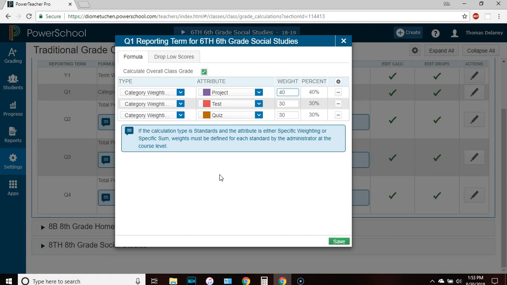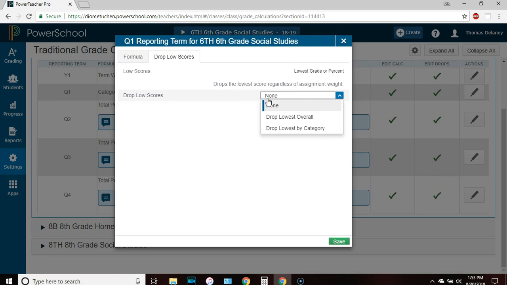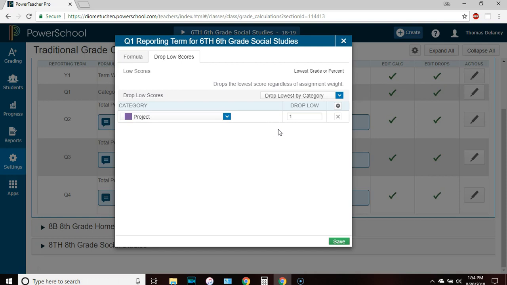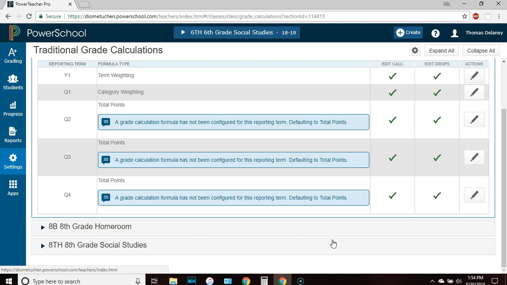If you notice up here, there's a feature to drop scores. You can select drop either the lowest overall score, and you can set the number, drop their 1, 2, 3 lowest overall scores, or you can do it by category. I tend to drop my lowest quiz grade. So I'm going to go to quizzes, drop the low one, and click save. This way it'll do it automatically for me.